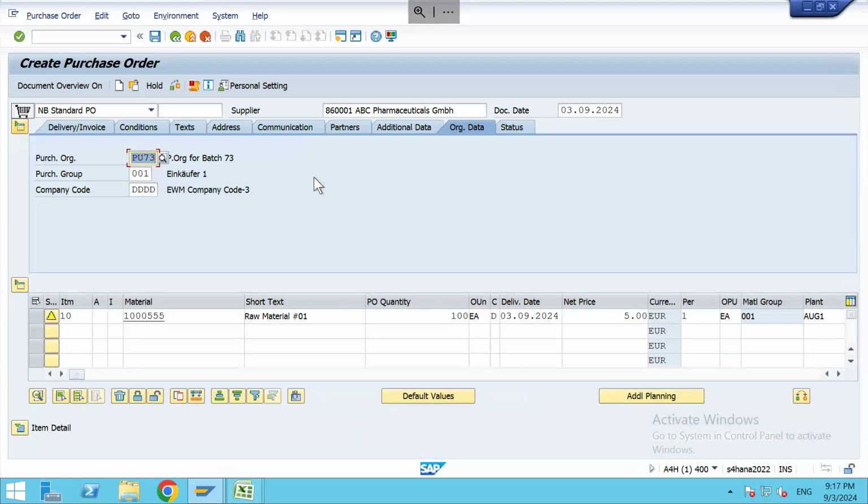Now, is there any error message you are seeing? If I click on check, any error message? Nowhere am I seeing an error message. This yellow sign that I'm seeing is only a warning. Warning messages can be skipped, but error messages, if they come, have to be fixed. Even though this document is free from error, I still need to maintain some mandatory information which is required from my EWM perspective.